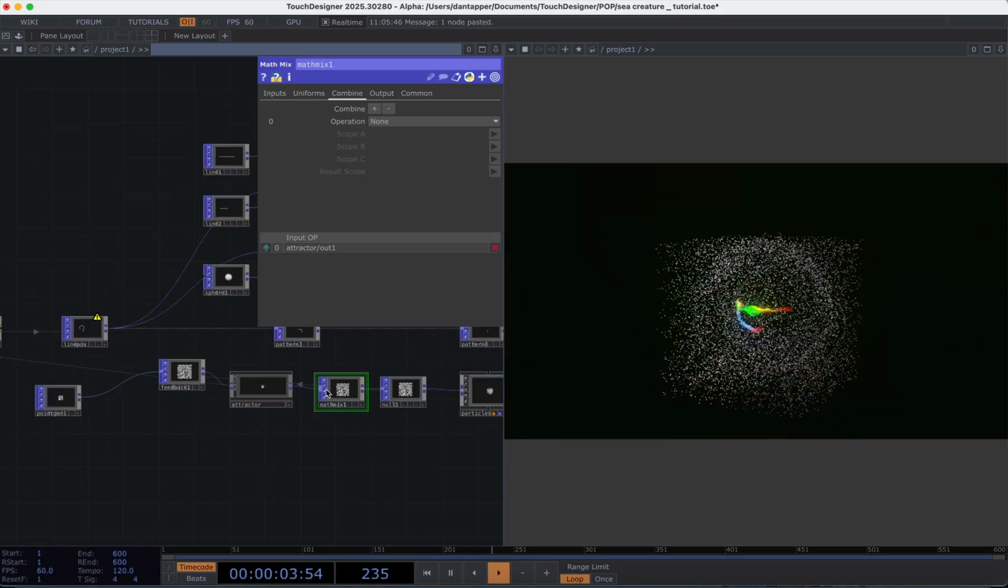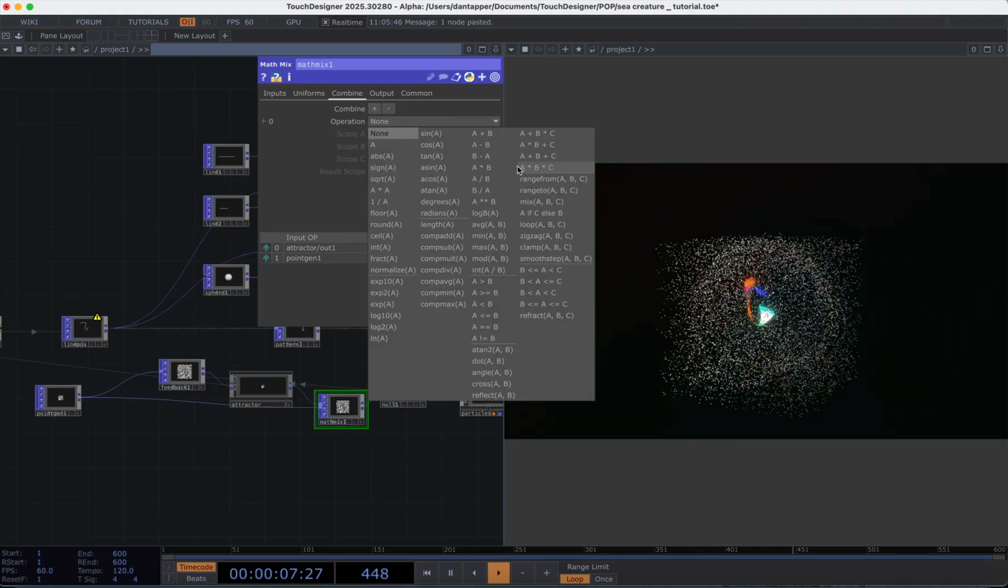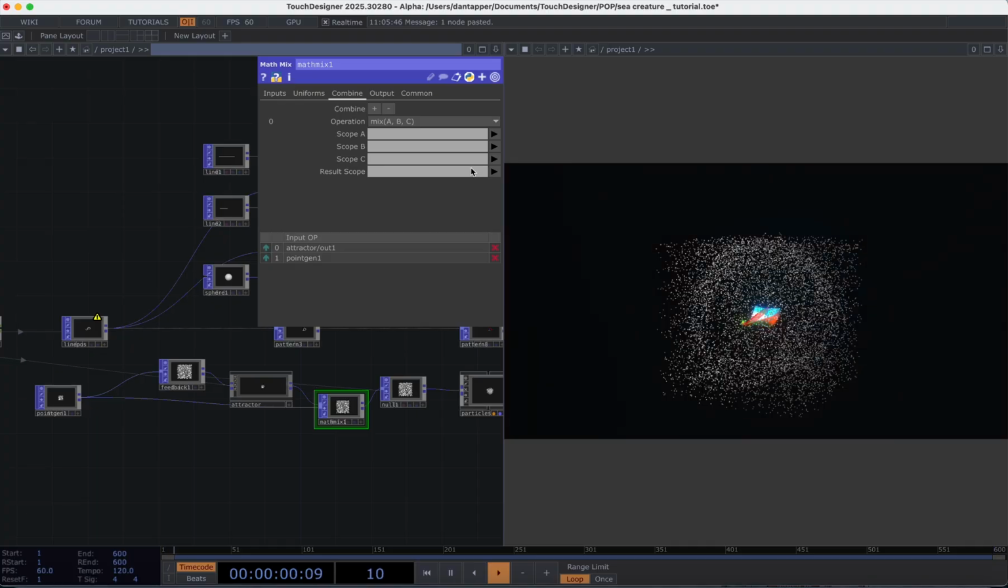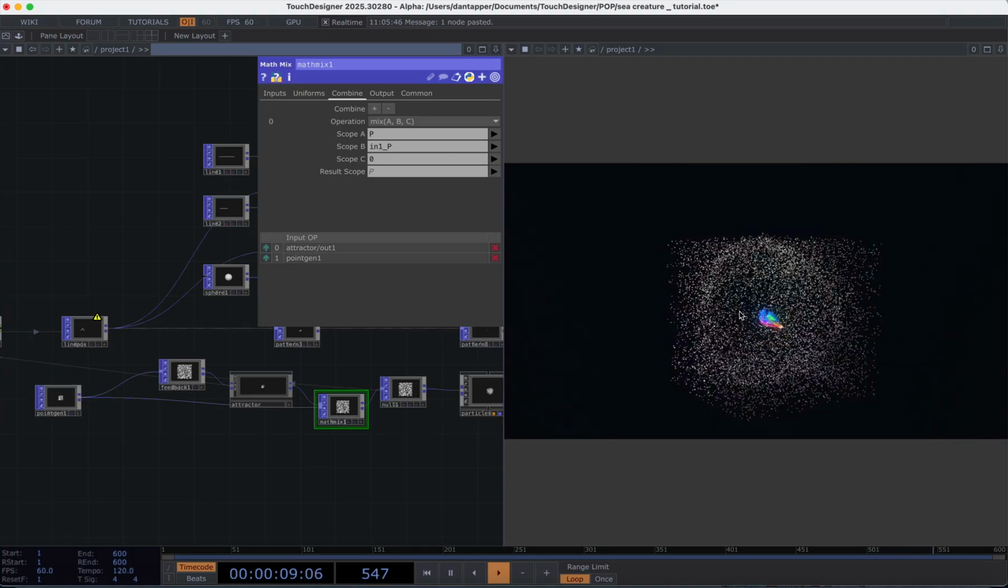And this is one of my favorite tools within the new pops. I'm going to put this in here, my original particles, and I'm going to say mix A, B, C. So I'll do P, and then in 1P. And then here we can just put an amount, and this is how much we want to mix between the two. So if I do 0, it's going to be the same as before. So basically we're just taking this feedback loop and displacing those particles.